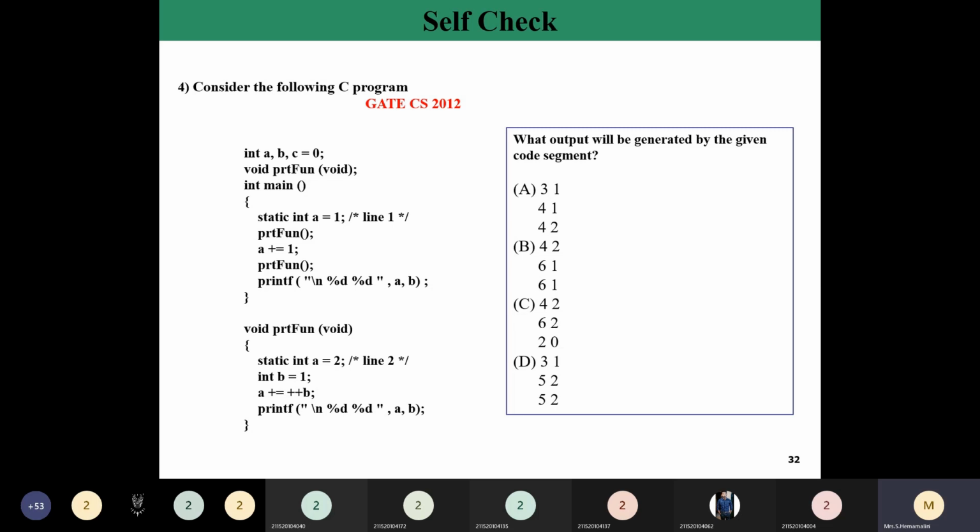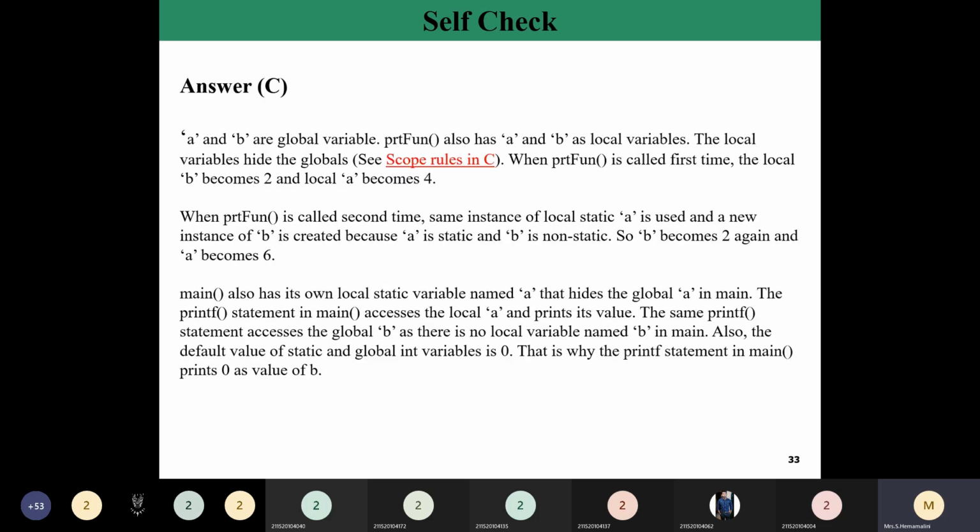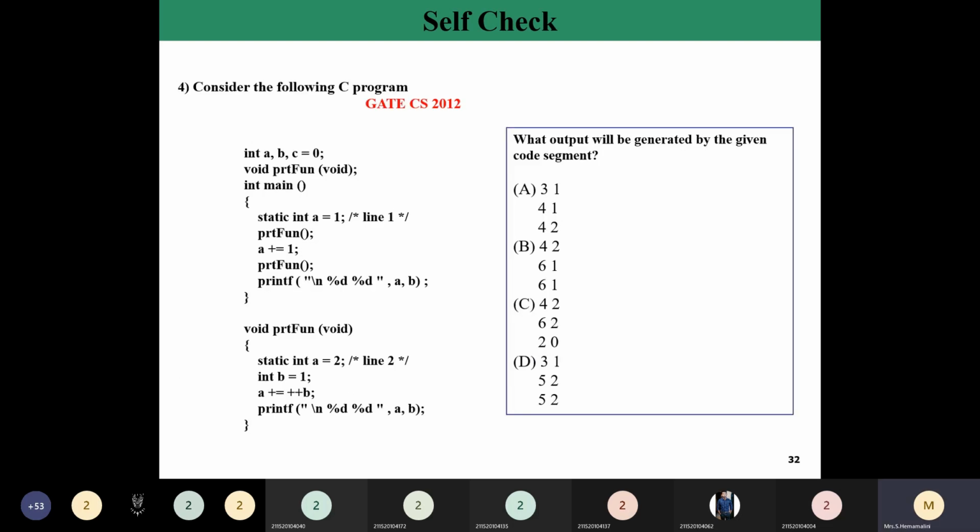So let's go with the solution straight. Time based. Answer C is the output. What is answer C? 426220. How 426220?